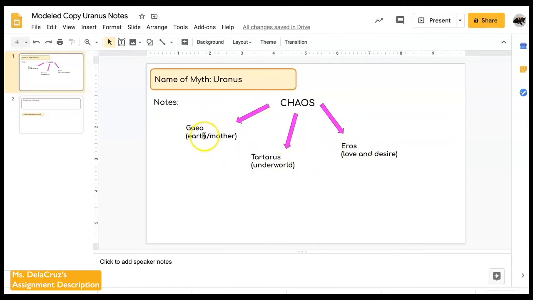Now we know that Gaia has lots of children, so we're going to add her children over here. Again, I'm going to copy my arrow just to save time. I think I'm going to make the arrow a little bit smaller this time because I'm trying to fit all this information on 1 page. You guys do not need to do more than these 2 pages of notes.